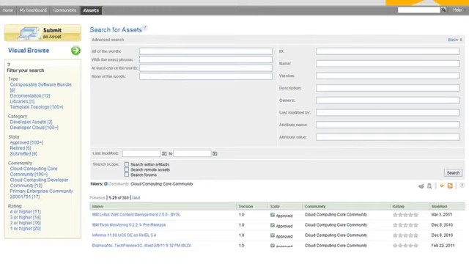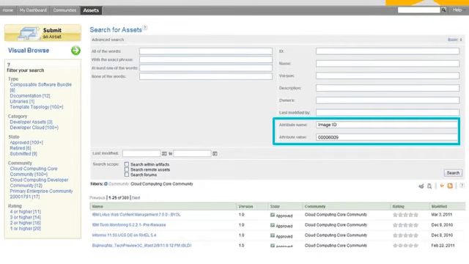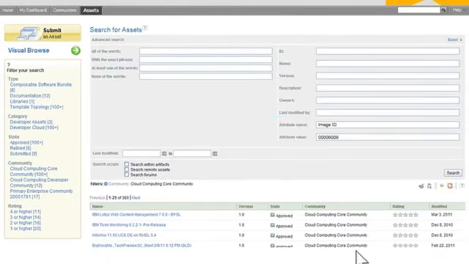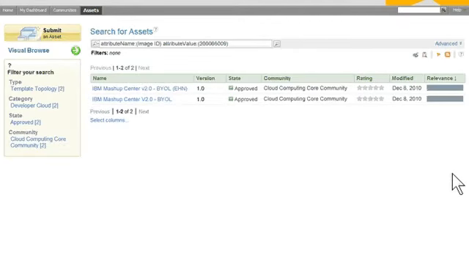For instance, I can type the string image ID into the attribute name field, and then type the actual image ID number in the attribute value field, and click Search. The result is the specific image that I was searching for. It's important to note that, just like filtering, the search function will only return the results that I have permission to see. Okay, let's discuss one more important feature in the Rational Asset Catalog, My Dashboard.